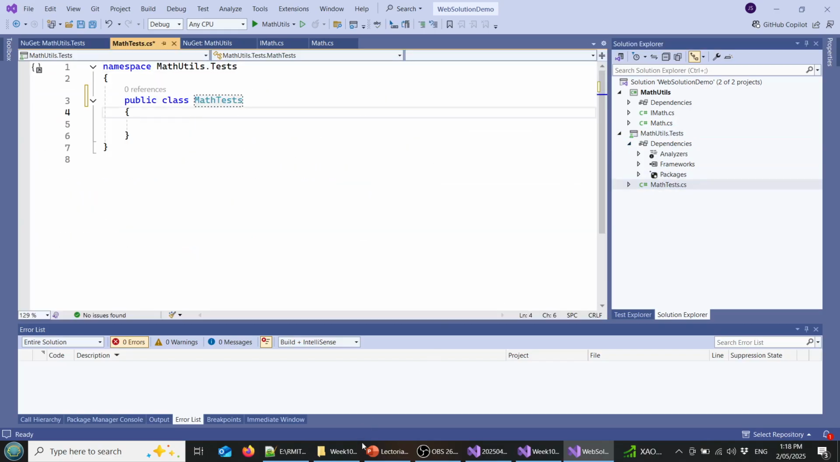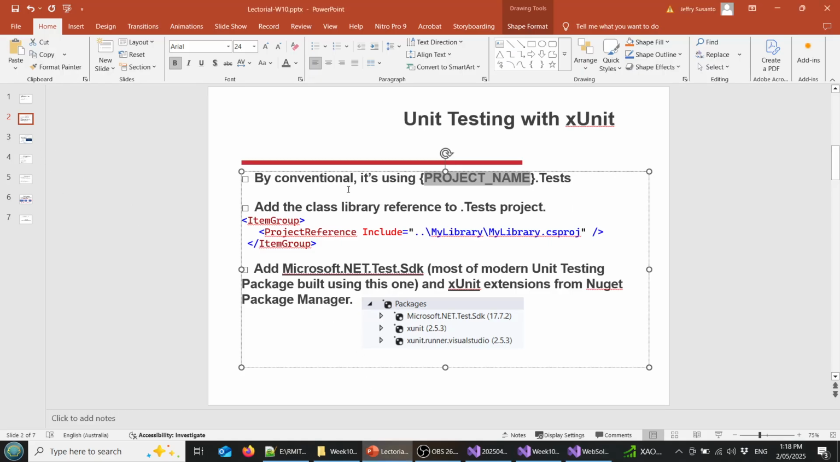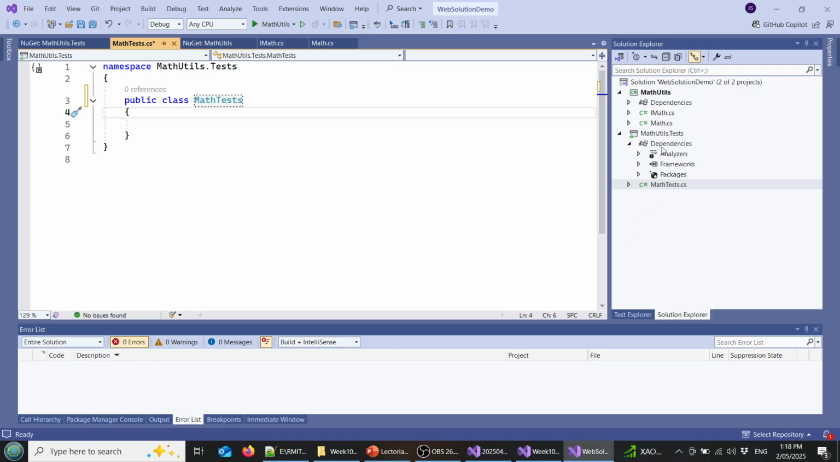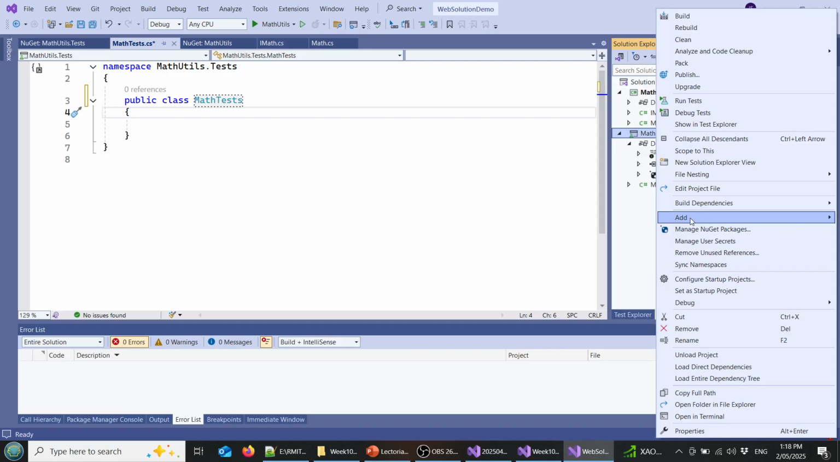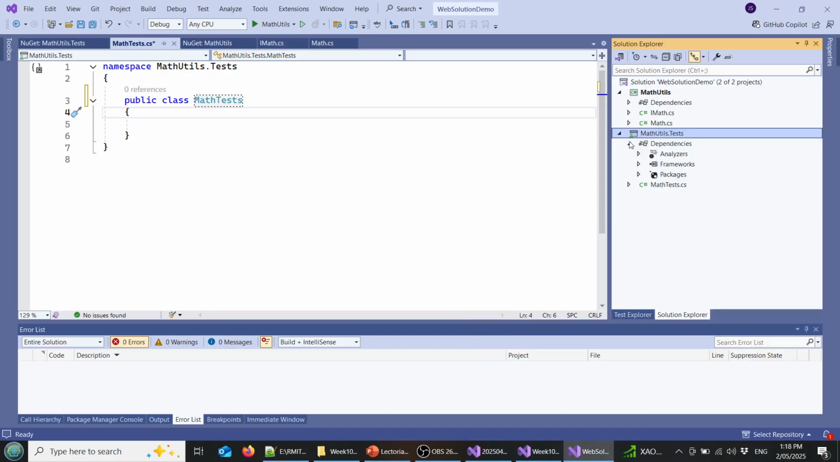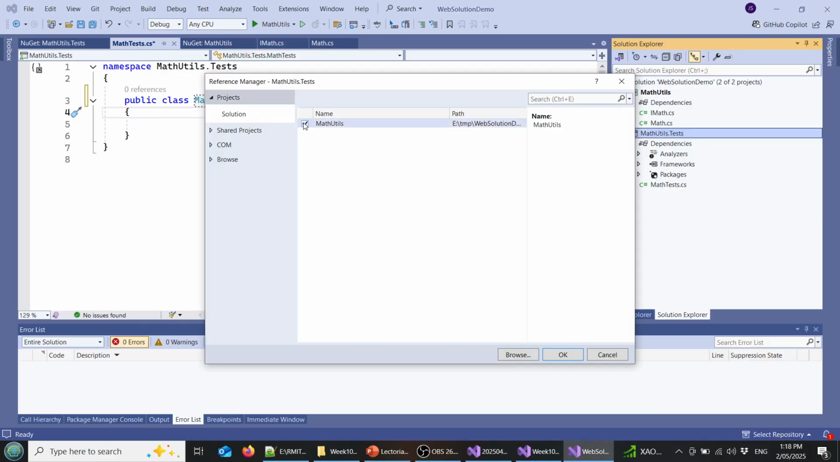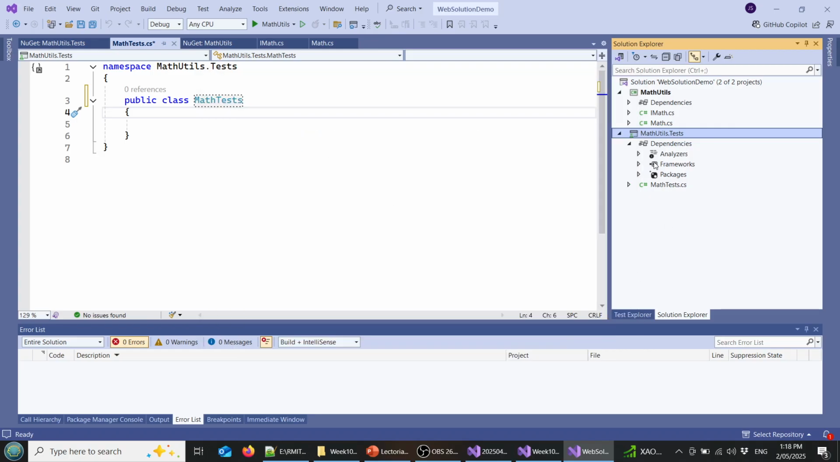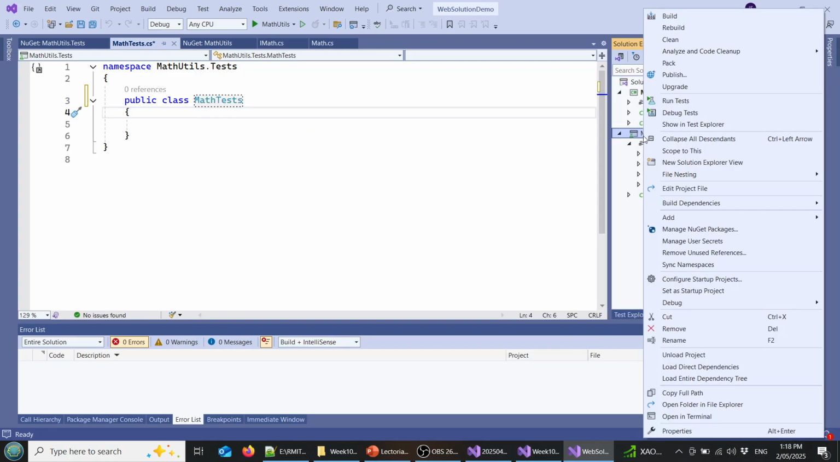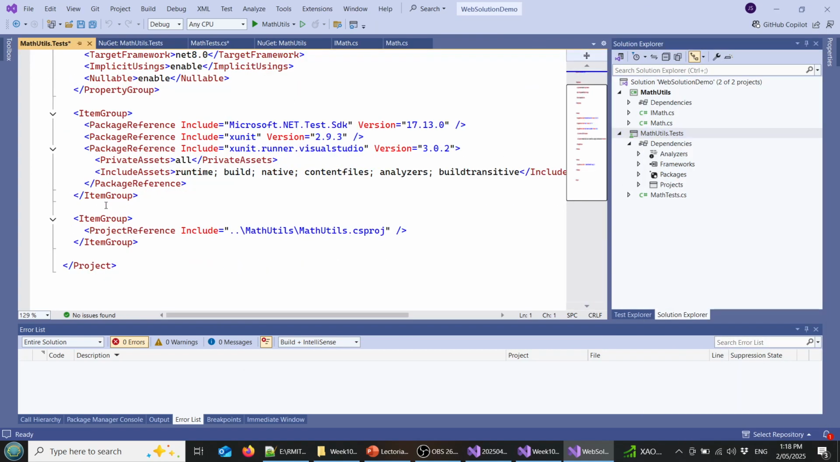Okay, so now go back to the slides. So we've discussed this. The next part, in order for us to get access to our class library, we want to add the reference. So adding the reference, you can just right click, and it will add this part. If you do not like to right click, you can just add this particular text.